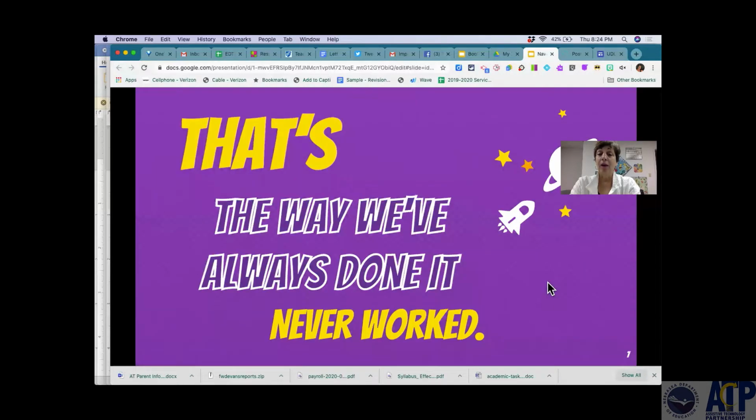So when we think about universal design for learning, it's because the way we've always done it never really worked for every student. We want to think about UDL, which came from the field of architecture. When you think about universal design in architecture, picture what are some things that have been built into our environment that everybody benefits from. One of the things that always comes to mind is curb cuts.